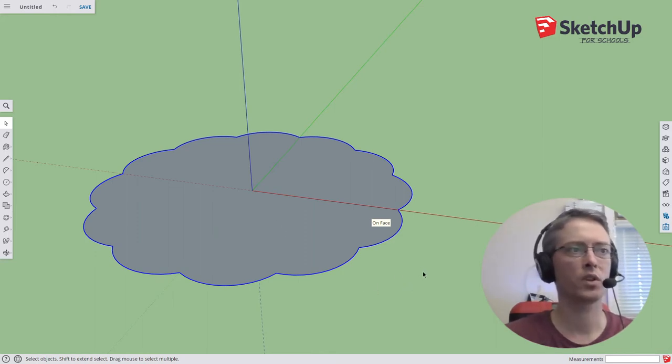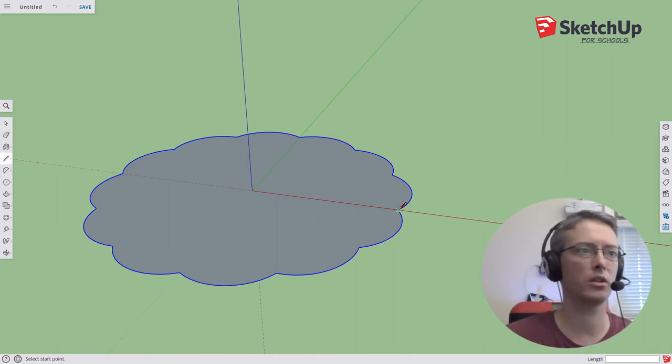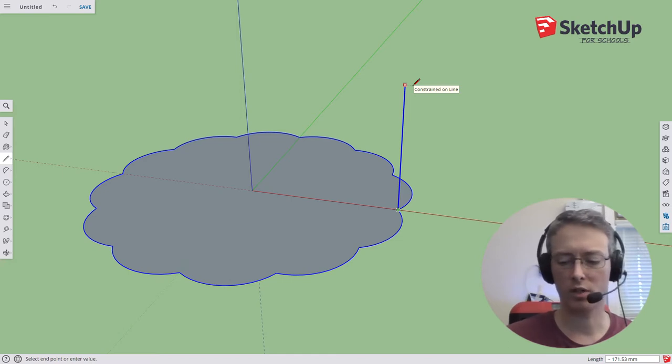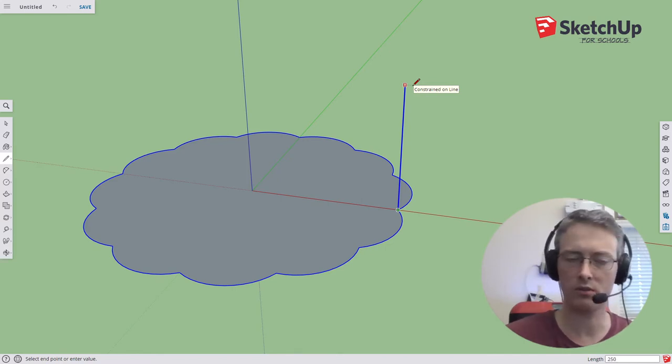All right, next step. What we're going to do is make a profile for our pumpkin. And then we're going to do the Follow Me tool around the outside edge. And so to do that, I'm going to use the line tool. I'm going to go straight up. Remember, use the arrow key. 20 or 30 millimeters would be good. So let's go 25. But remember, I'm working in times 10 scale, so 250.